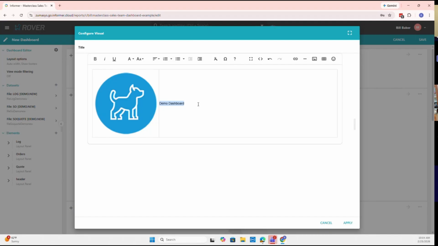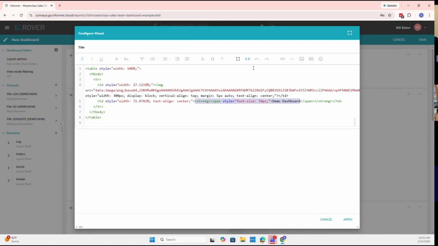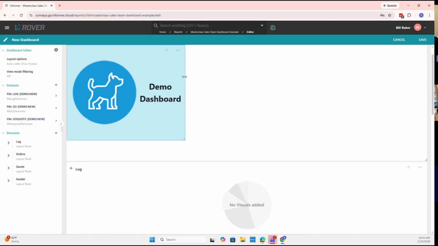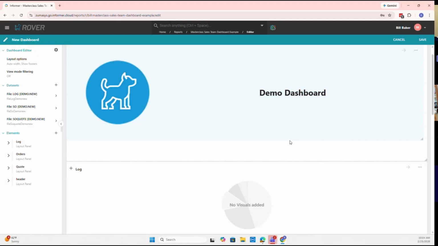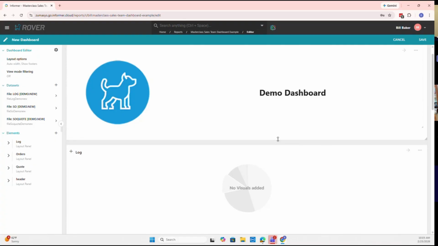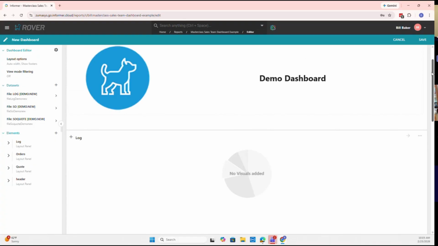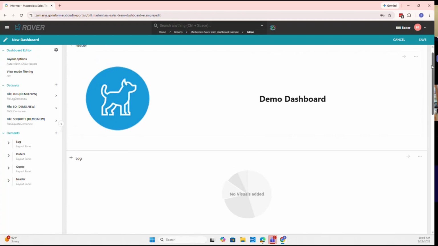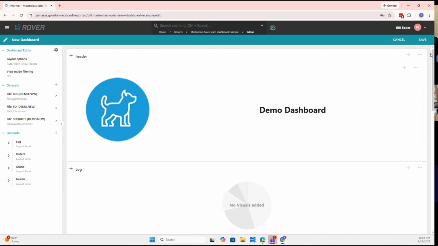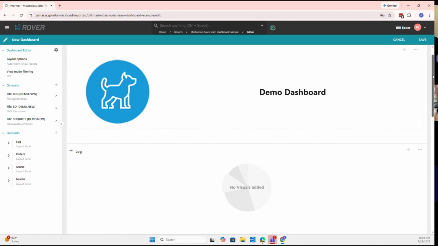This has a nice little text editor. For those who are HTML gurus or using AI, you can also drop into the code view and build it that way. But we're typically using this to brand or indicate what the dashboard is for. So you could be using this for your suppliers, your customers, whoever you're going to publish this to. That's the purpose there.